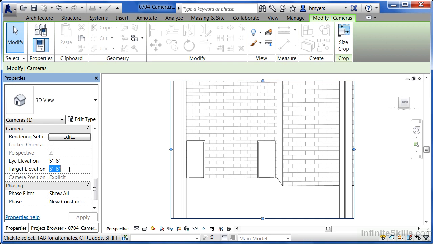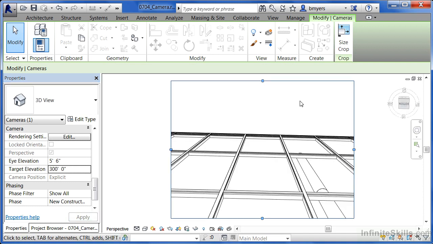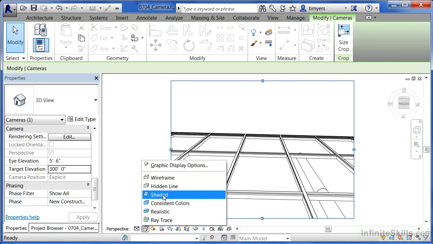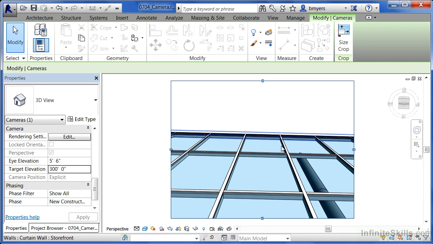Well, I'd like that target elevation to be way up in the air. So let's create an extremely high target elevation. In this case, 300 feet should do it, and select on apply. By doing this, we're now looking 300 feet straight up in the air. We can see now what the exterior of our curtain wall is going to look like if we're standing down near the base, down where the doors are at the front of our building. And of course, by coming down to the visual style, you can change this to be shaded so that you can see the different colors of the glass as well as the current color of the mullions.